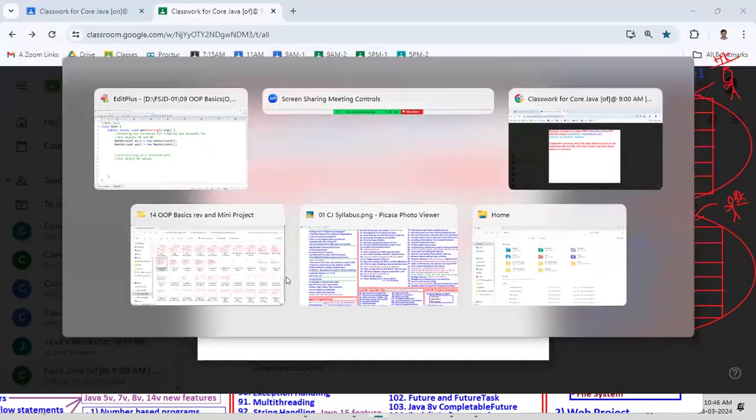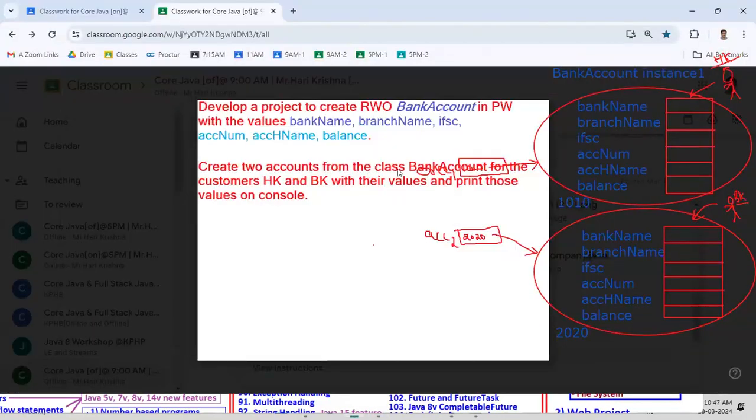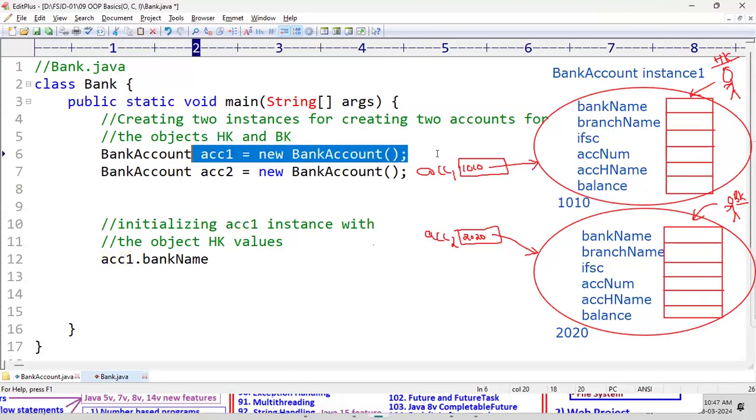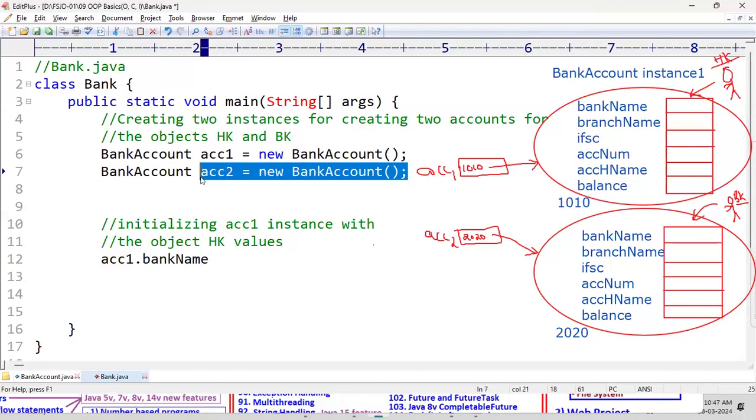I think I told you the condition. Create two accounts of the class BankAccount for the customers HK and BK with their values and print those values on the console. Both accounts belong to the same bank, HDFC Bank, same branch. Right. Account one dot bank name. Why am I writing account one? Bank name, branch name, IFSC: these variables' memory is available with respect to account one only, right? You want this object for HK, and account two for BK.